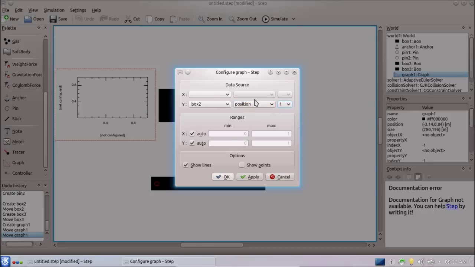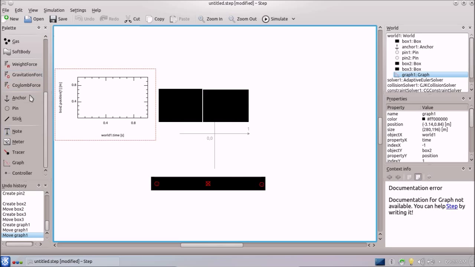These should be properly labeled, I think, and this one's going to be time. For time, you can click world 1, and then you have time, and that's the only thing. So let's give that a go, and then let's put another graph for the other one.